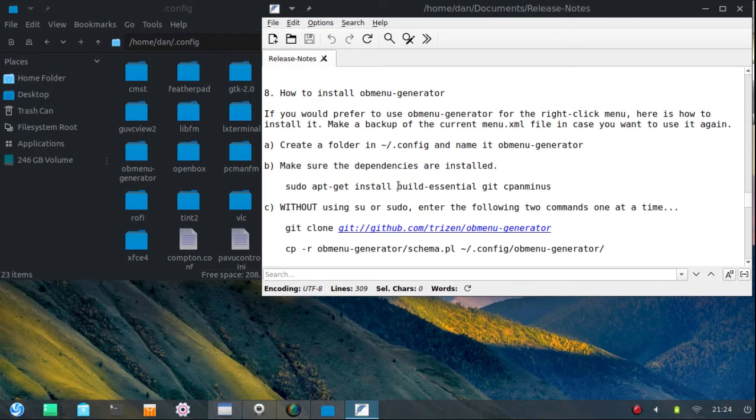Now, you already have Build Essential on here, but I wanted to include that just in case somebody might download the release notes and they may not be using Miyo-Modern, but they'd like to be able to install obmenu-generator. Now, these instructions work on Debian, Devuan, and the last time I tried it on Ubuntu, they worked. Now, there was one item that I left off of here. It's already included.